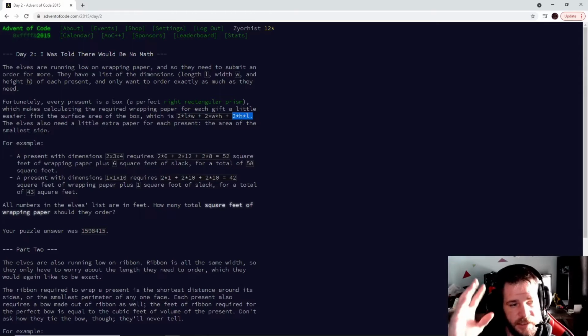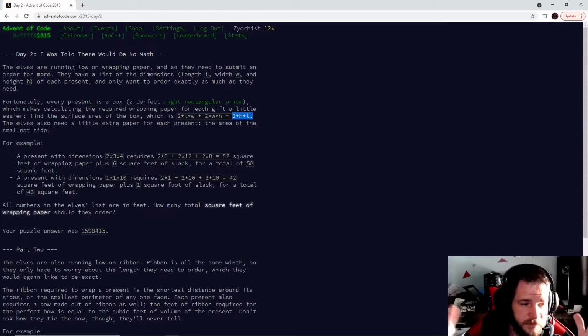So you got two front facing, two of the same size. One's front facing, one's back facing. Then you got a top facing and bottom facing, and then you got a left facing and right facing. That's why the 2. This length width is the left right. Width height is top bottom. Height length is front back.